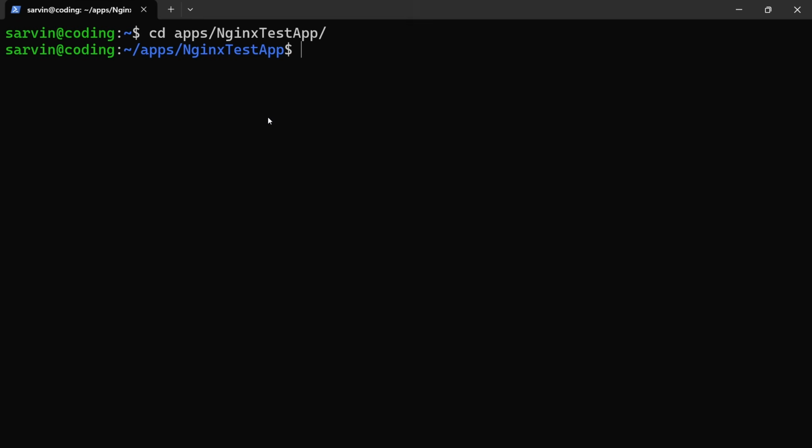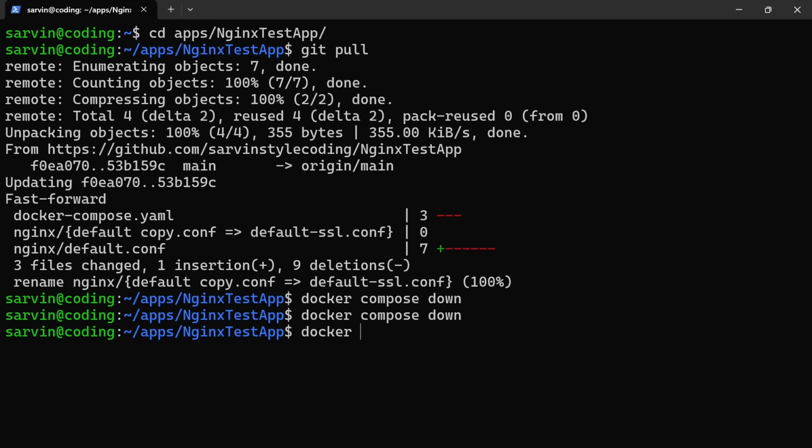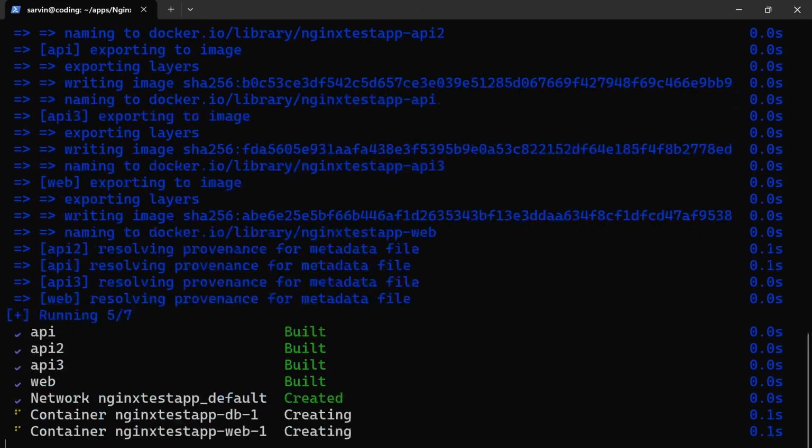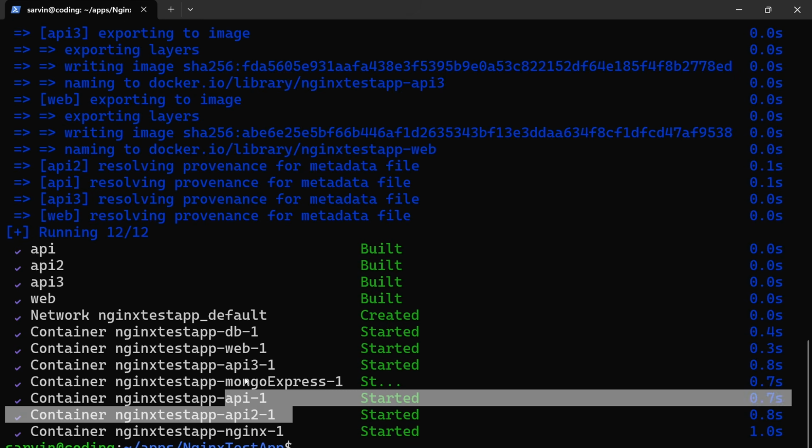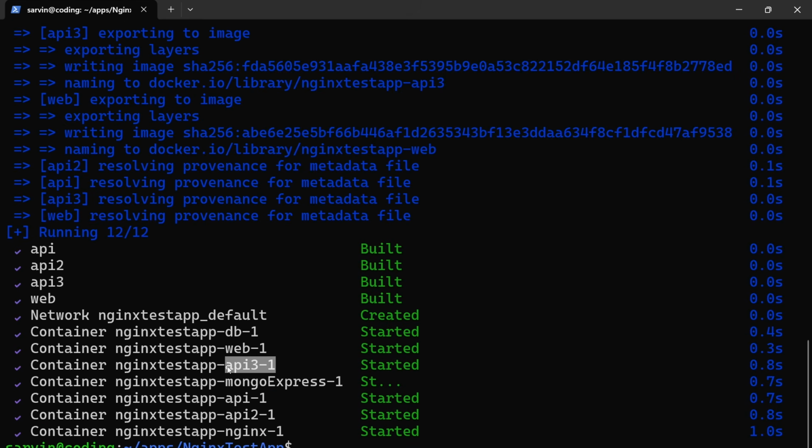Now, if we pull the changes on the VPS and rebuild with docker compose up --build -d, as you can see, we have 3 APIs available, but Nginx is still sending the requests to only one API service, which is api. The next step is to configure Nginx as a load balancer.